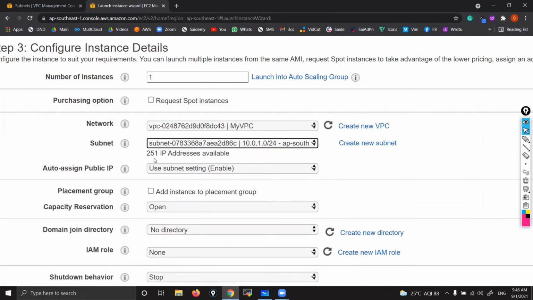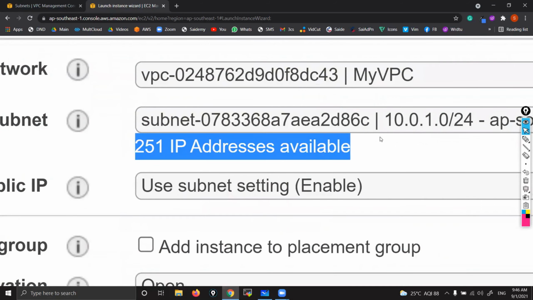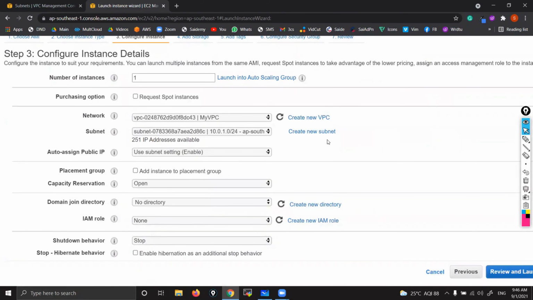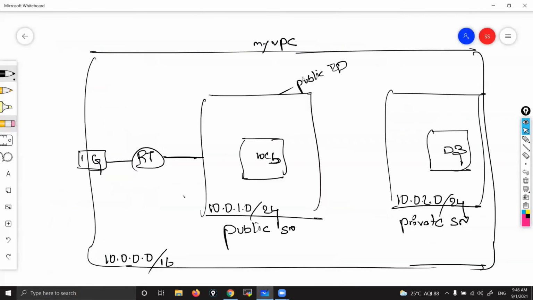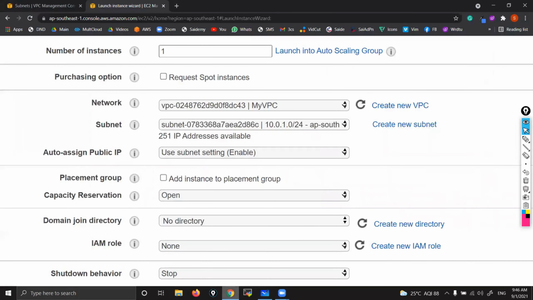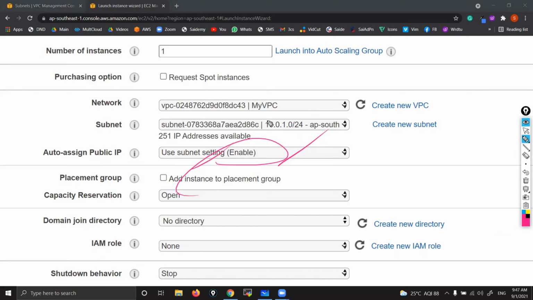Now see what they are showing here, 251 IP addresses are available, correct? 5 are reserved, that's why 251 I can use. Now auto-assign IP settings. See this option is already enabled, right? In VPC level, public IP I have already enabled. If you don't enable it in the VPC section, you can enable it from here also. So you have 2 choices: either enable from the VPC section or from here. If you enabled it already there, it will show that it is already enabled. If you forget to enable there, you can enable it from here.